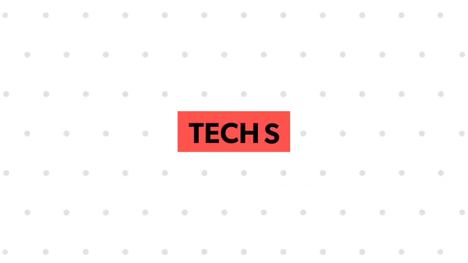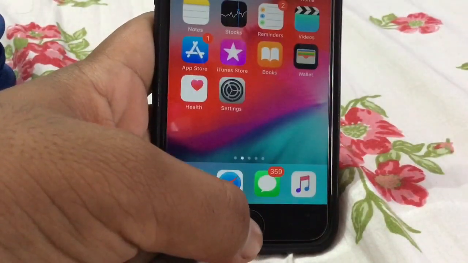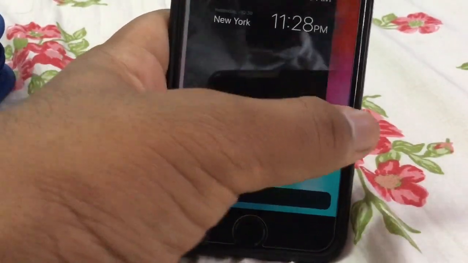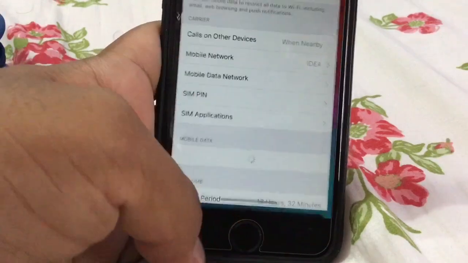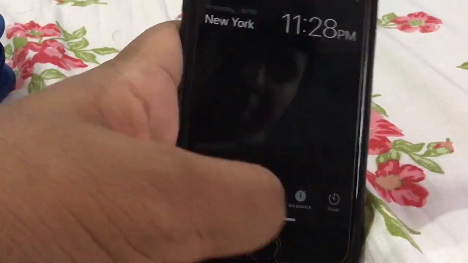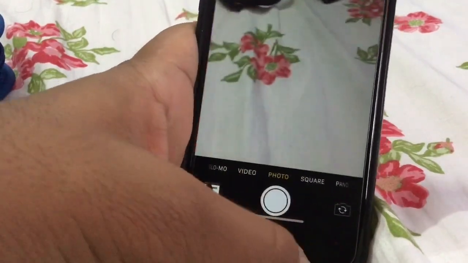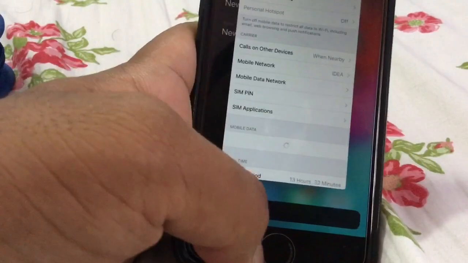Welcome to Techers. In today's video, I will show you how to get iPhone 10 gestures on your old iOS devices. So this method requires a computer. This works on iPhone 6, iPhone 7, iPhone 5s or any other devices.